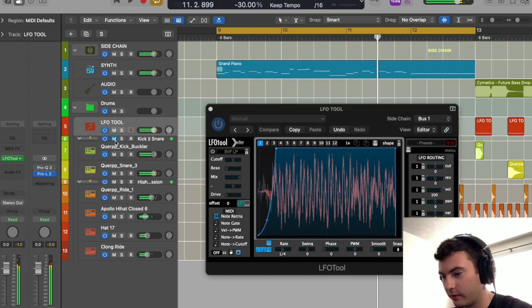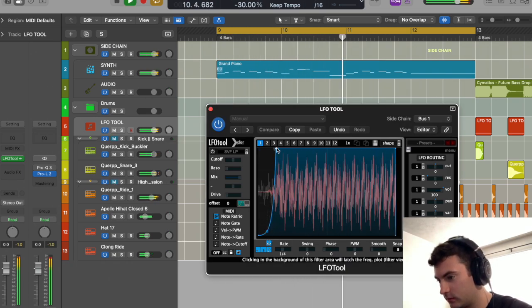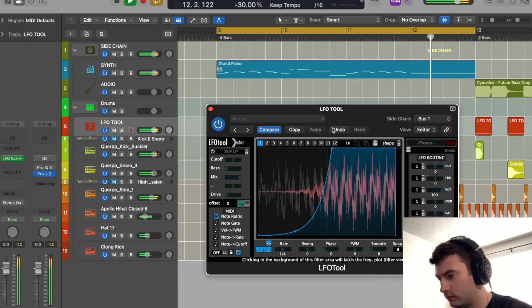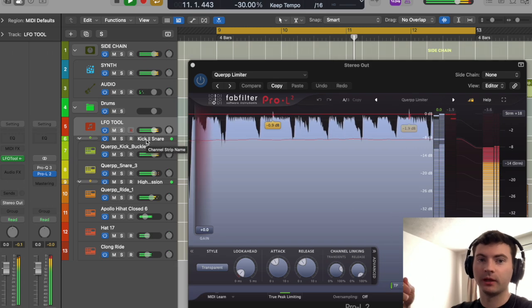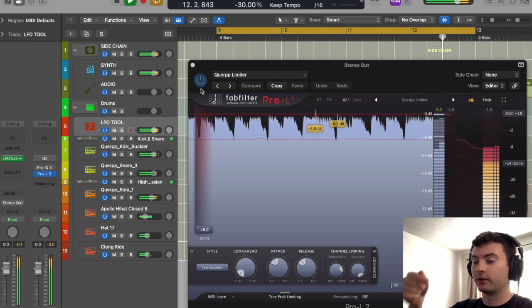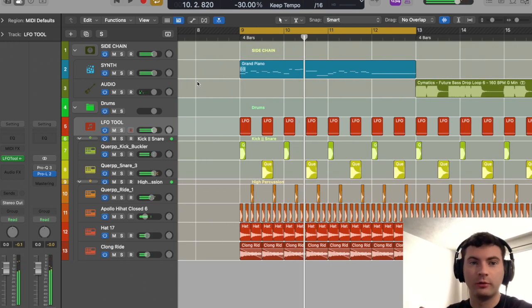is being ducked. So let's turn off the drums and listen to that. So now the kick and the snare will cut through your mix, and your synths and instruments won't be getting in the way. So hope that video helped.